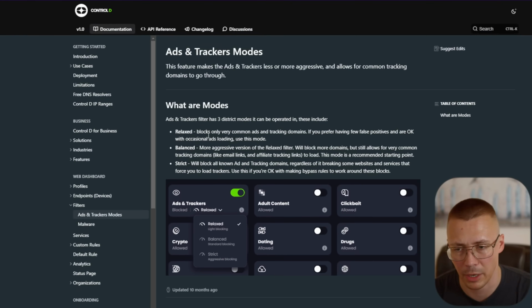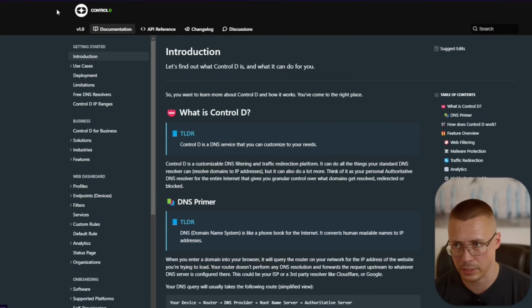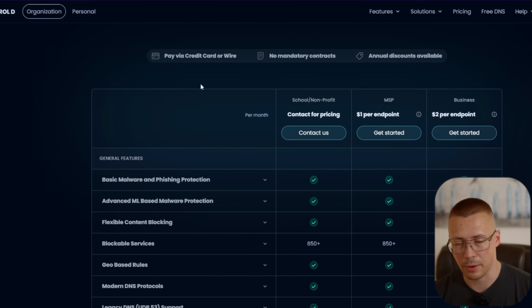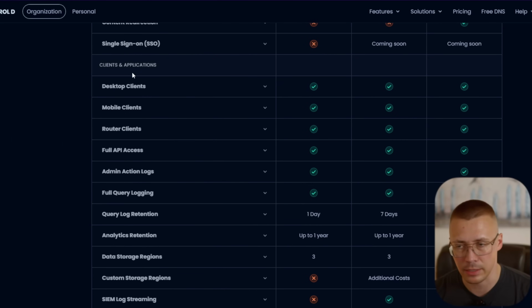uBlock Origin does a much better job of keeping this stuff blocked. So if you're fine with making an account, you can come over to a service like this and set all this stuff up. So the thing with Control D that I will add real quick, these guys are really going all in on the business aspect, which is smart. It allows them to really find a way to monetize the service.